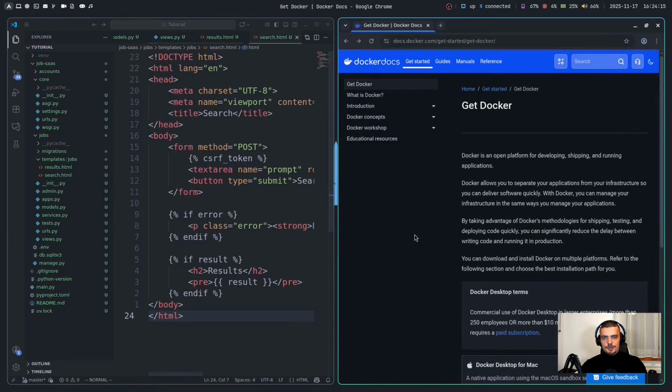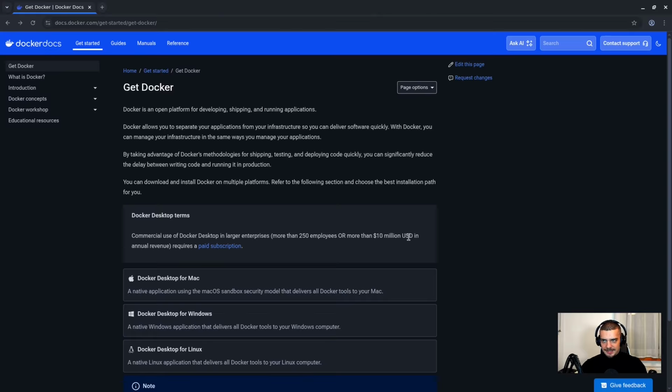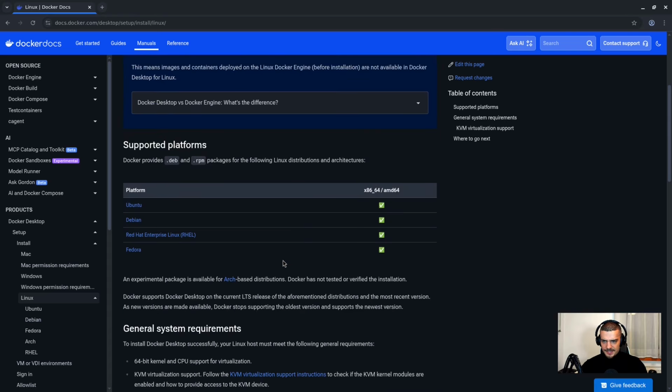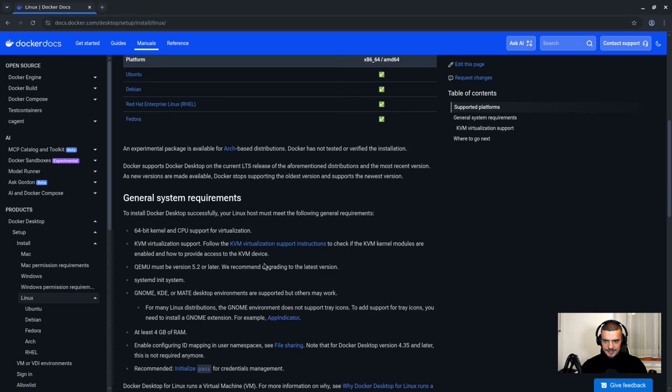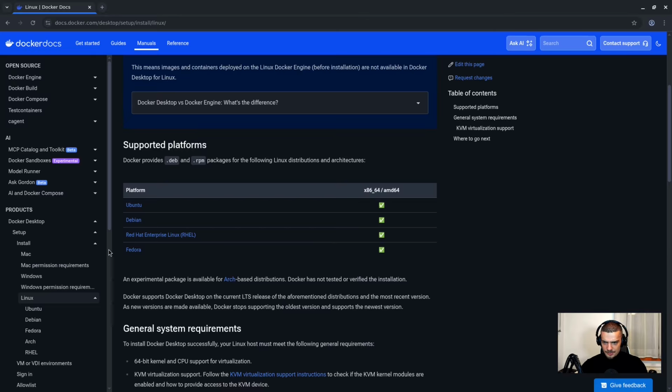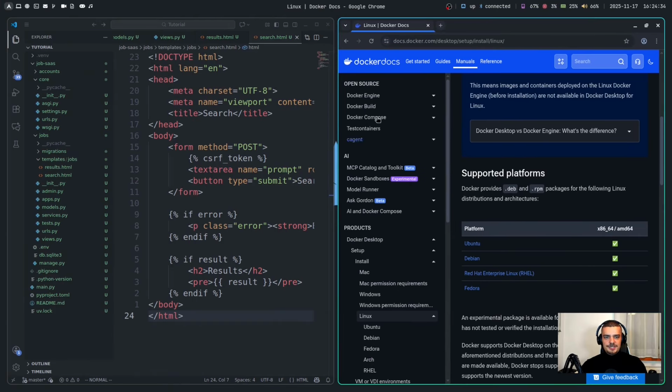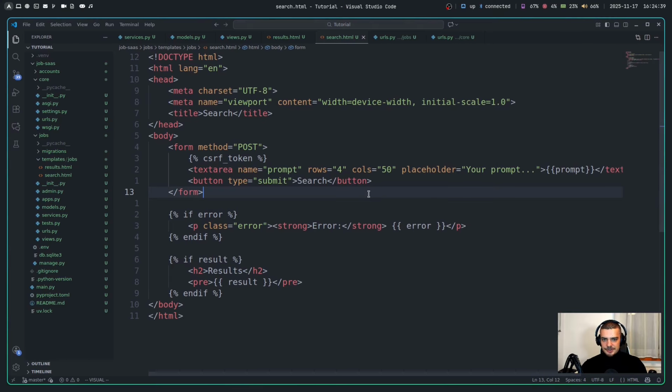Now, if you don't have Docker on your system, you can go to the documentation at docker.com. There you can find the installation instructions for Mac, Windows, and Linux. I think you don't find any instructions there for Arch Linux, but there is a pacman package as far as I know, where it says experimental package. I'm using Arch and it works perfectly fine, so that's not a problem. Just install Docker on your system. Also make sure you have Docker Compose so that you can use the command line tool.